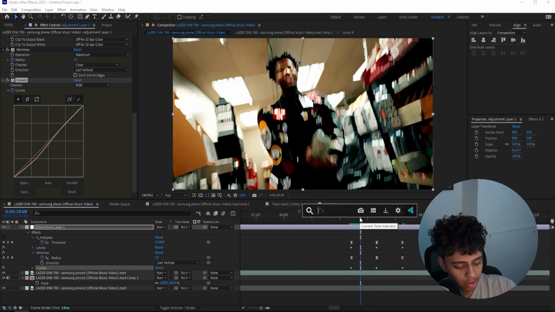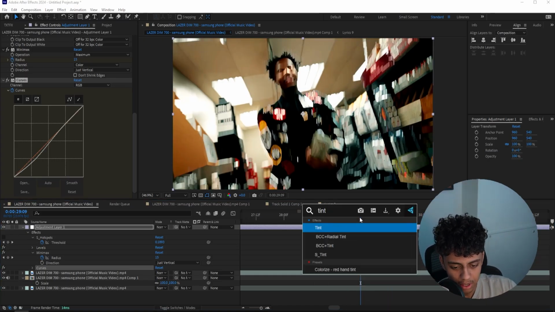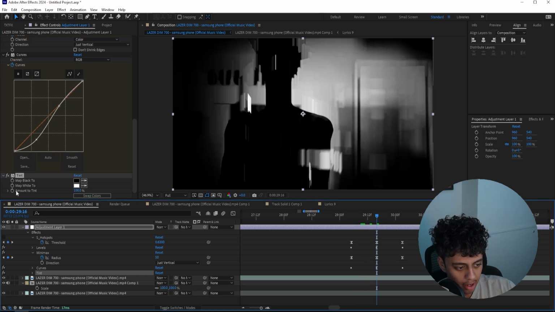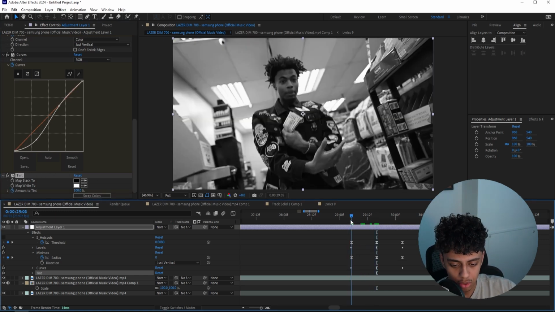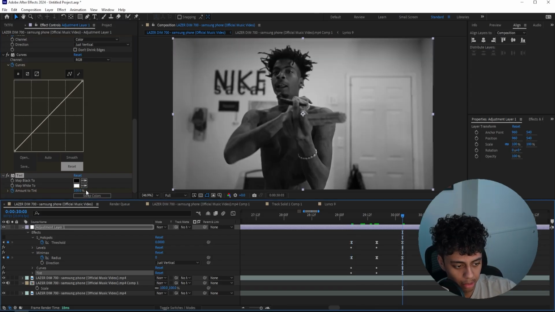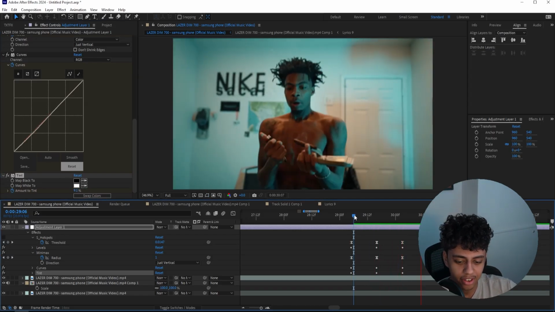And if you want to go all out, recreate the Sapphire look, then you can add on something like a tint. And at the peak here, you keyframe the amount of tint to 100. And at the start, you turn it down to 0. And at the end, you also keep it at 0. It's actually pretty accurate in my opinion.